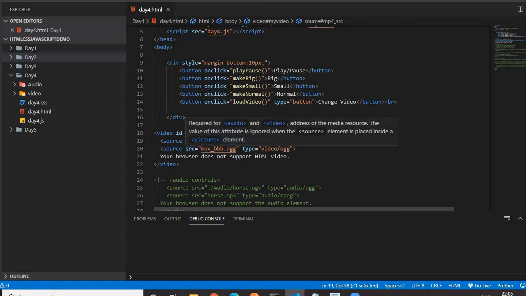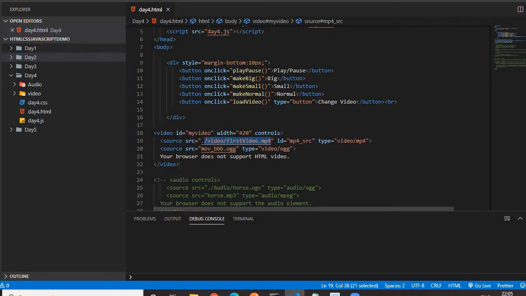So let me tell you, the HTML5 video tag supports MP4 video and OGG extension video. So here I am using MP4 video. See, if the video is MP4, the type is video/mp4. If the video is OGG extension, the type is video/ogg. So we have to use the correct type.